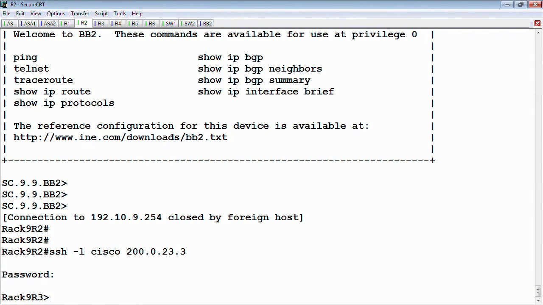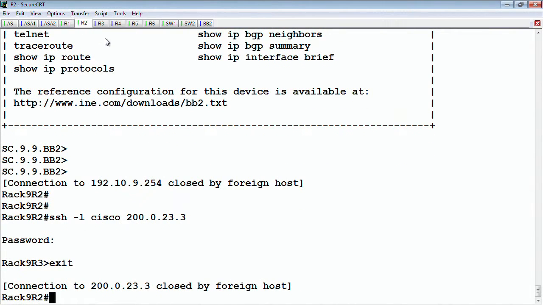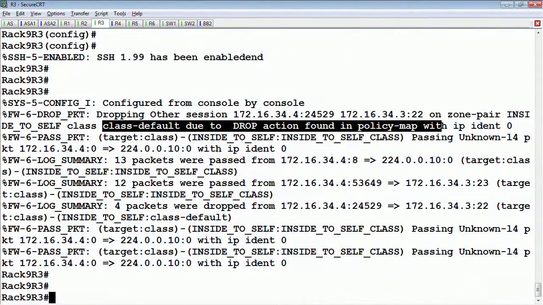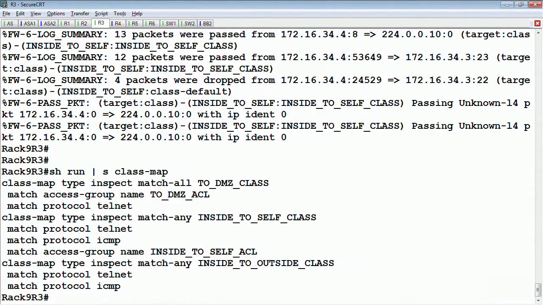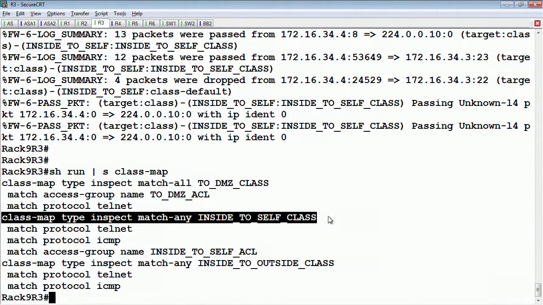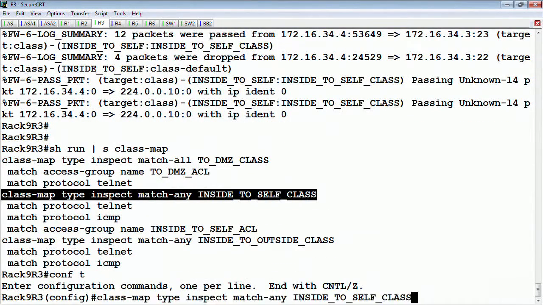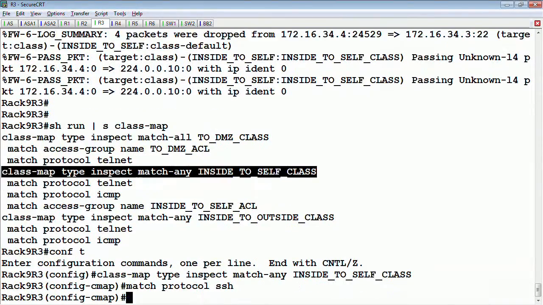As soon as I configure that pairing that was going from inside to self, it means that anything that I'm not manually matching in the class, so anything that falls down to class default, those flows are going to be dropped. Now, if I did want to permit this, the only thing that I would need to do on router 3 is when we look at the show run section class map, would be to go to the inside to self class and add that protocol, match protocol SSH.